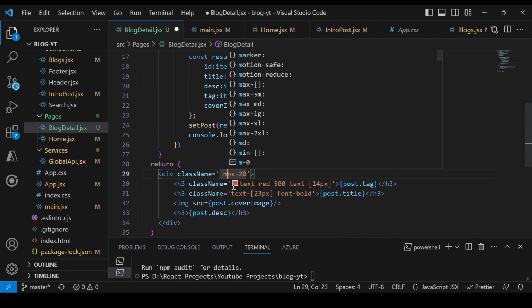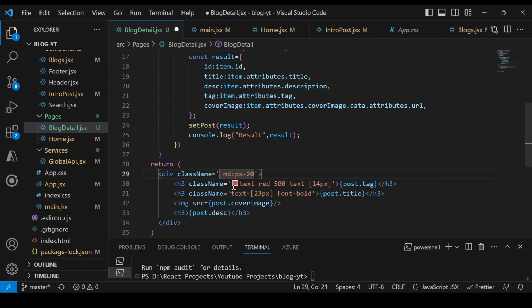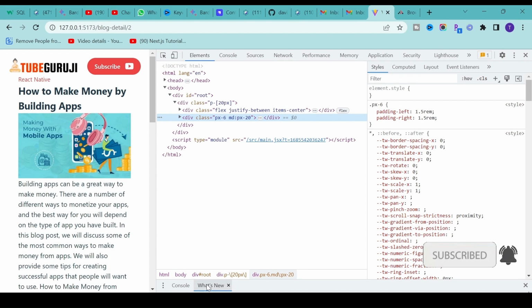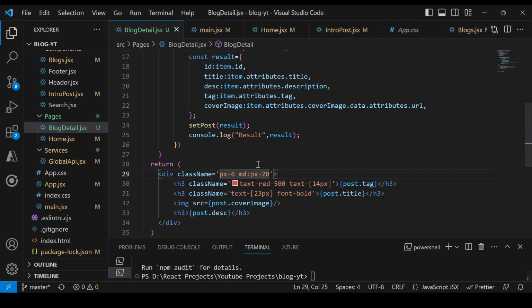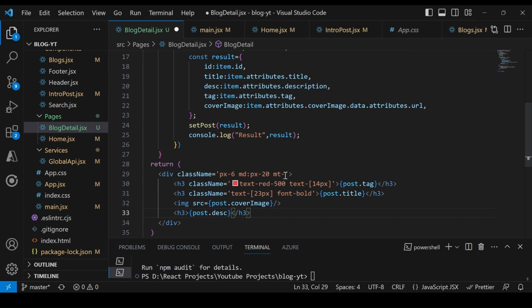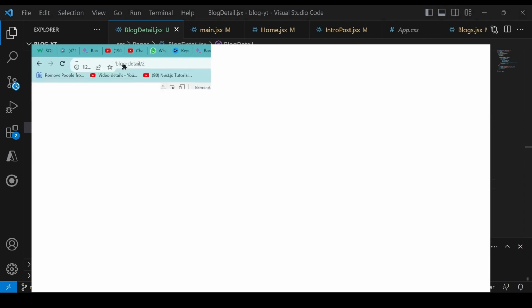So what I can do, I will add this pixel 20 on medium size screen, and on a smaller size screen, add the 10. And if you see, maybe 6 only, and this is okay. Also we will give some margin from the top. So here you can say margin top to maybe 10. Okay, perfect. And I want to decrease the size of this much smaller, maybe 20.